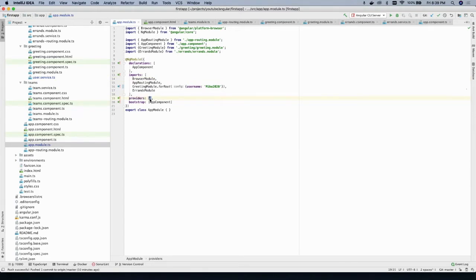And this is usually used to supply services, but I don't have any services in the root module. Then you have the bootstrap array as well. And this here we see has the app component. And this is what is loaded when we hit the homepage, index.html.